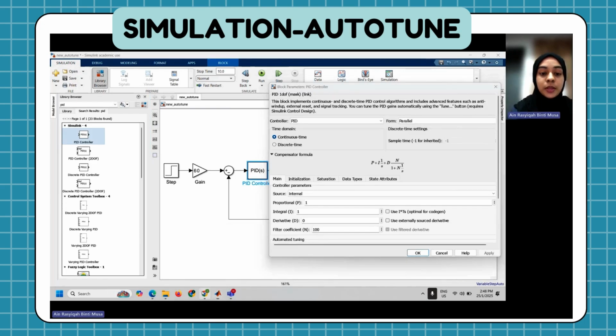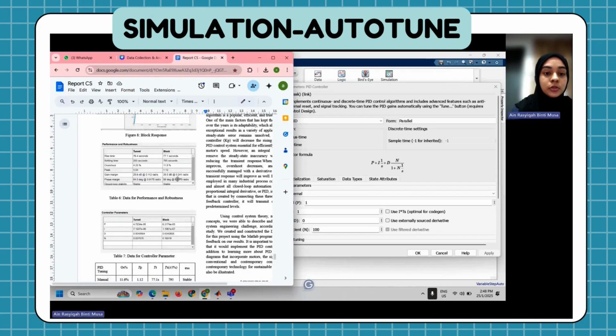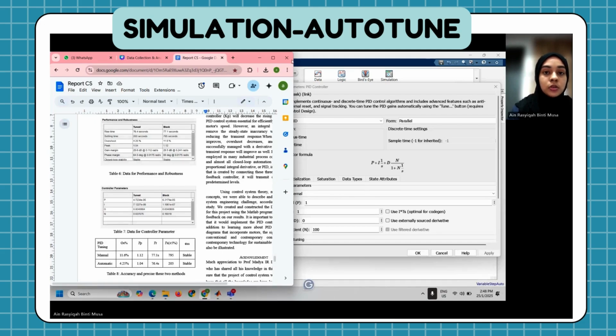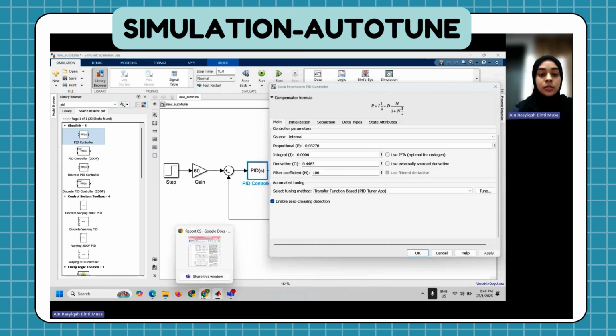Okay, the PID value, we go back to the report. Okay, so for P, we put 0.03276. And then for I, 0.0006. And then D, 0.4483. So this is from the manual part. This is 100. Apply.